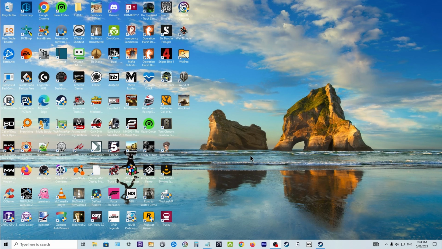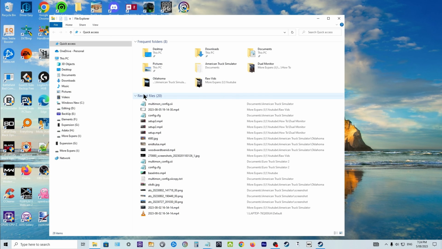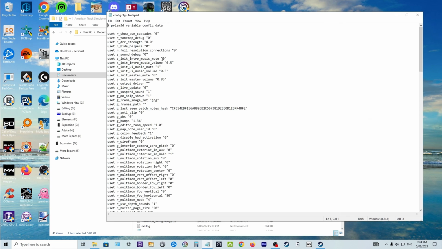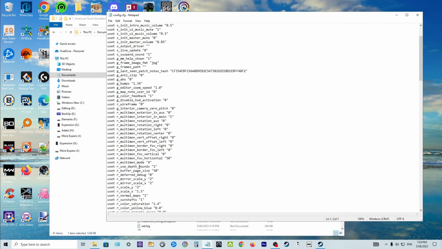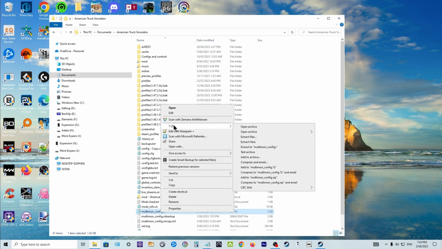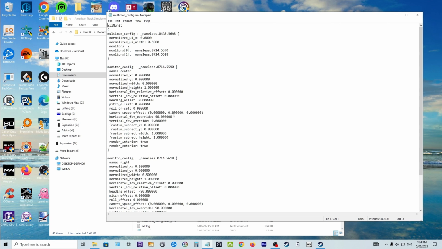So running through those steps again, find your config file. Quickly do it for you. Where is it? Documents, American Truck. Find your config file. Right click on that. Edit. Change your multi-mon mode from 0 to 4, boom, done. Then the next one is your multi-mon config. Right-click on that. Before you do, make sure you back it up.